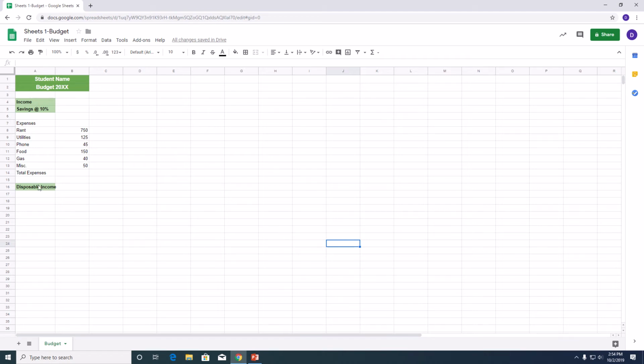And then you want to bold these 3 cells. Alrighty. So I realized it was already bolded, so that was a mistake on my part. My bad. Now we want to click on cell A7, which is expenses. Hold the control key and click on cell A14, which is total expenses.